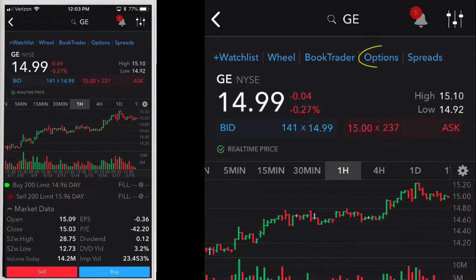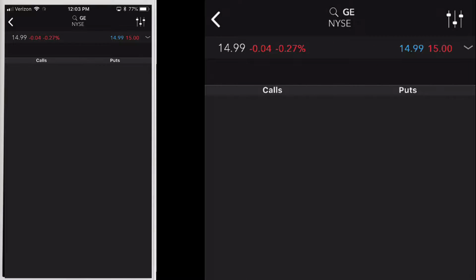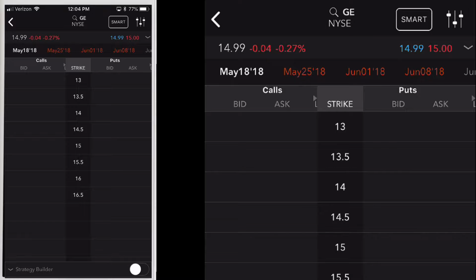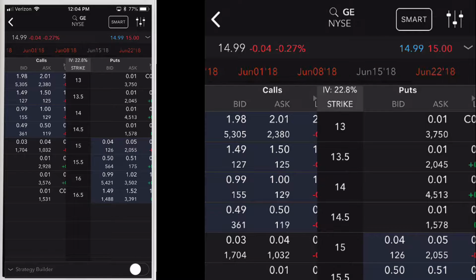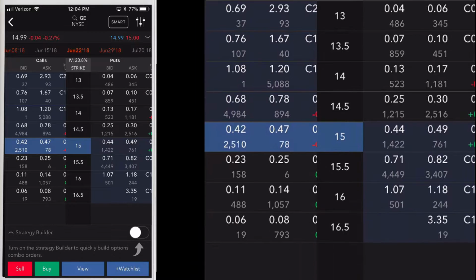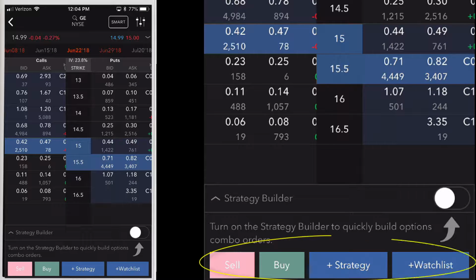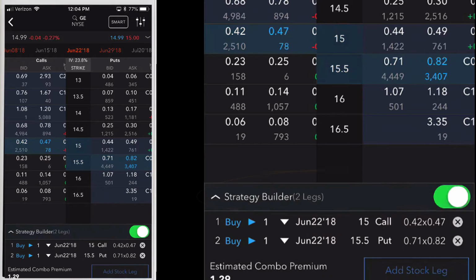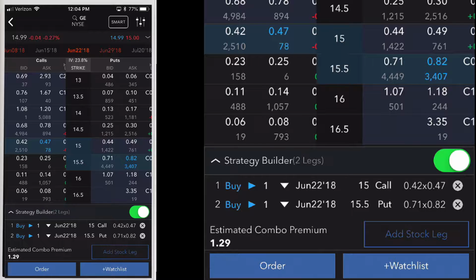Tap Options to view option chains for equities and futures that support options, including index options. You can view chains by expiry. Just swipe to see more. Note that calls are on the left, strikes straight down the center, and puts on the right. Tap a row to add it to your watch list. Create an order and even open the strategy builder by using the slider to create complex and multi-leg strategies.